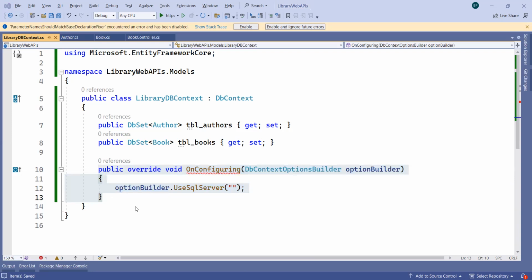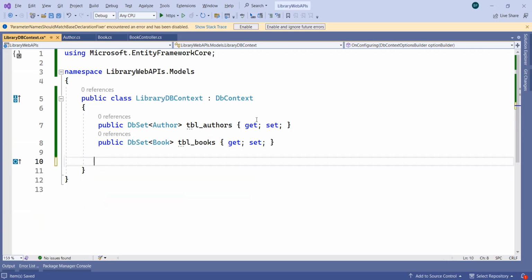So let me check if we can do it that way. Okay, in your DbContext file, we will not write this. This is another way actually. We can do it like this, as well as we can directly register into Program.cs. I will go with the standard way. Here we will just do one thing.